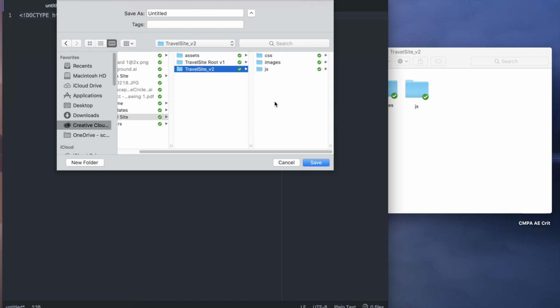That's really important, that your HTML files are in the root directory of the site. It'll make your linking easier later on, so you only have to type one folder name and then your file name. You don't have to send it back multiple directories. So we're going to put that in the root.